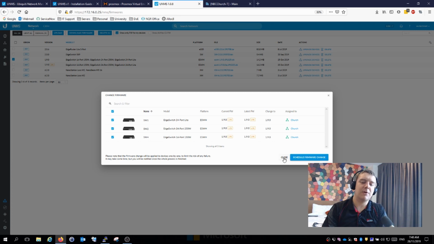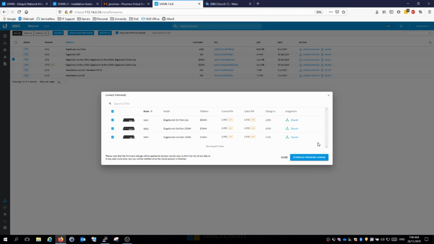Now when you click Schedule Firmware, it will actually happen pretty much straight away. It won't happen over a period of time or at the time that you specify. So take that into consideration.